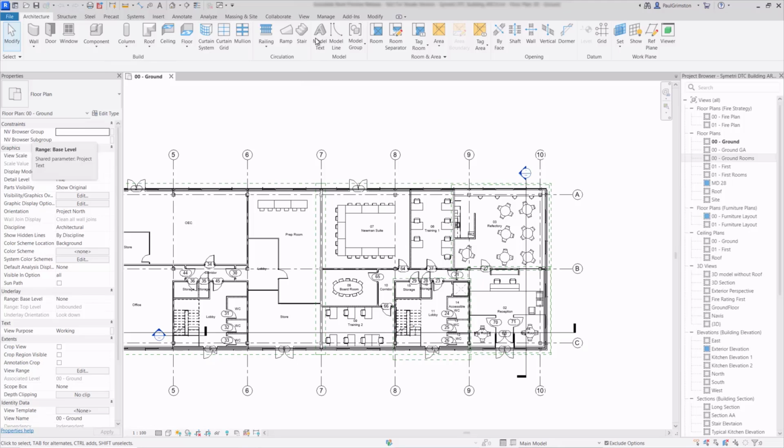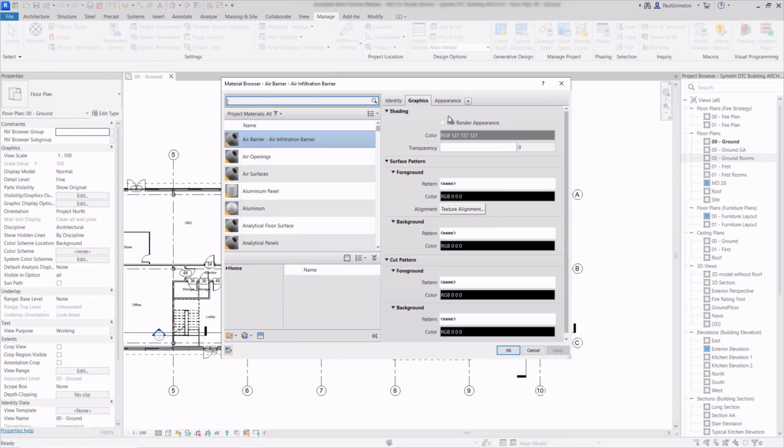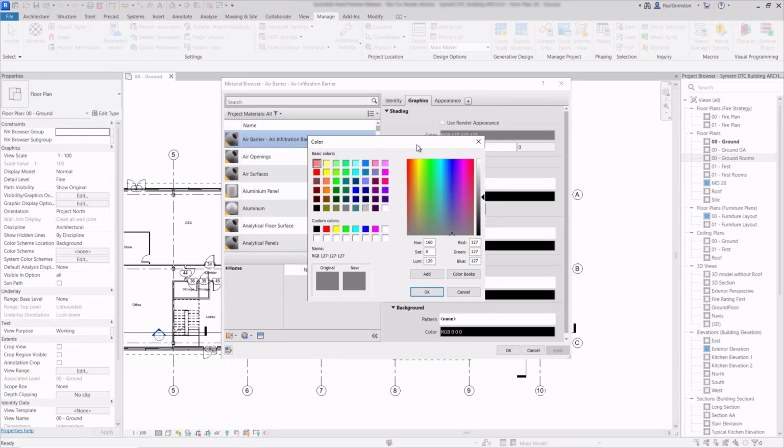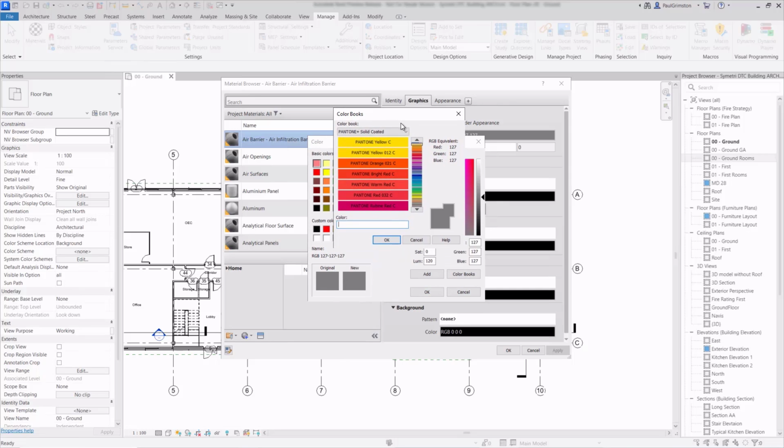So to show this, I'll go to the Manage Ribbon tab, and then we'll open up the Materials browser. Now if I click to change a color, we can see we have the standard color picker that we've had in Revit for quite some time. But rather than just Pantone as an option down here, we now have color books. If we click on it, we can see we've got a different set of colors here, and it's currently set to Pantone solid coated.